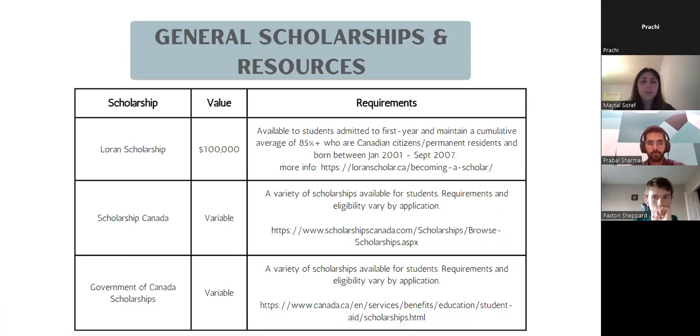So other than entrance scholarships, there are a couple of resources for you to find general scholarships. These are things that you find by yourself. They could have to do with the school you're applying to, or they could be completely separate, run through different companies and organizations. And it's stuff that you'd fill out your own application for or apply to on your own.